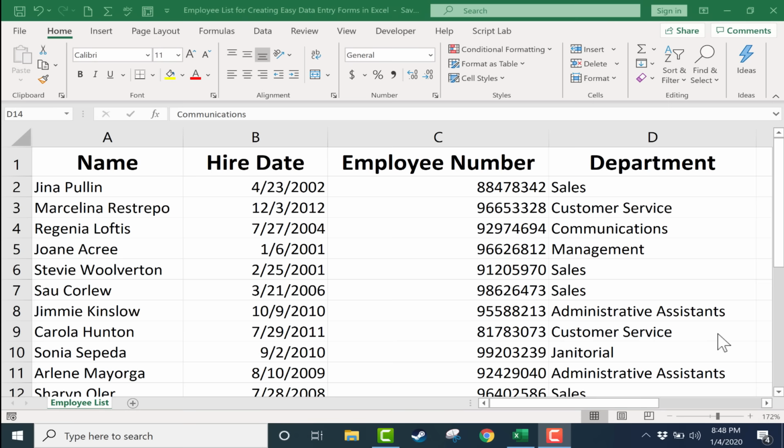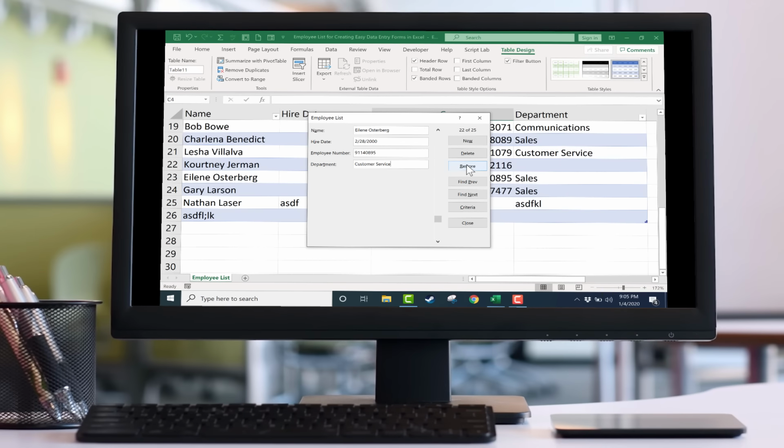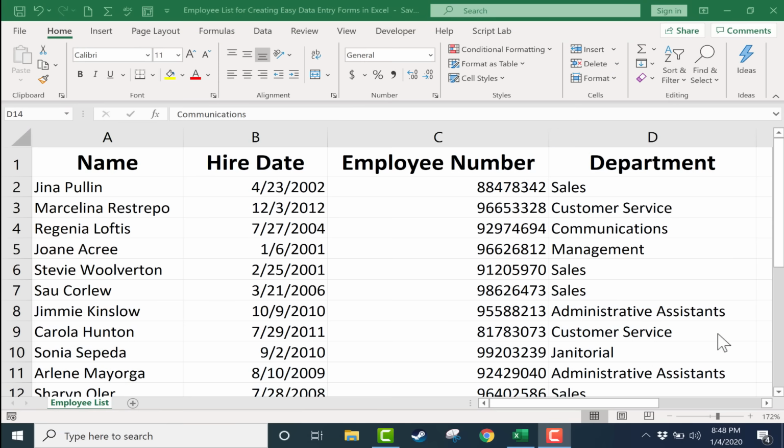In this tutorial, I will show you an easy way to create data entry forms in Excel. And these forms make it so much easier to enter records or data into Excel. You can see here on the screen, I have a pretty simple spreadsheet. This is an employee list with names, hire dates, employee numbers, and departments.